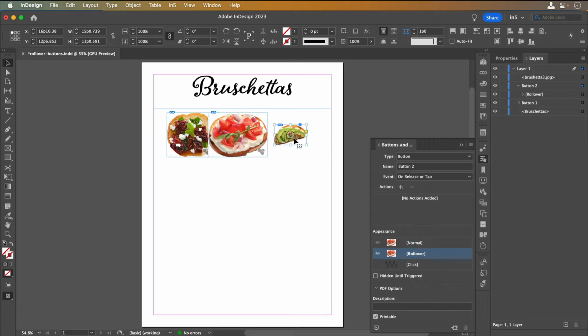I'll do that again. Select the image, make it a button, click on Rollover in the Buttons and Forms panel to add that appearance, select this button's rollover item in the Layers panel, use the modifier keys to scale it up while I drag, and check the normal appearance.